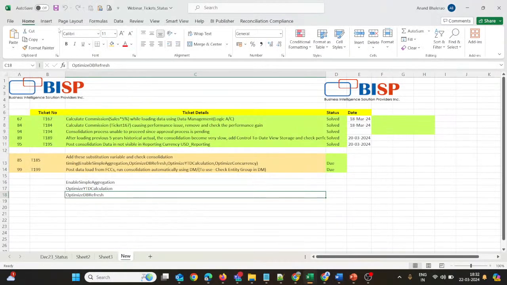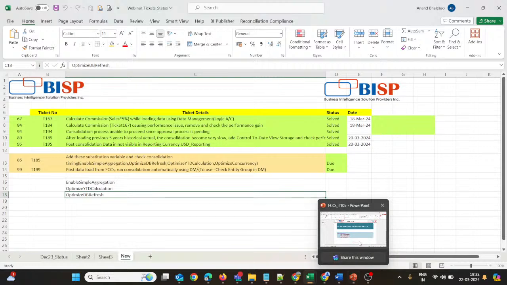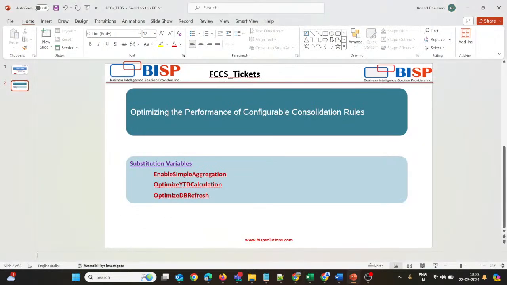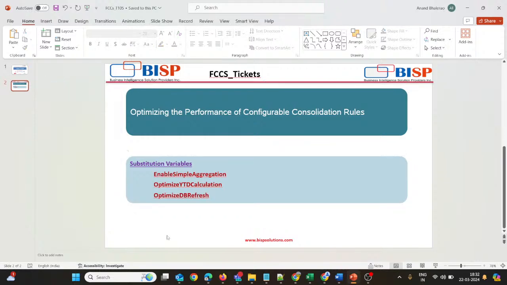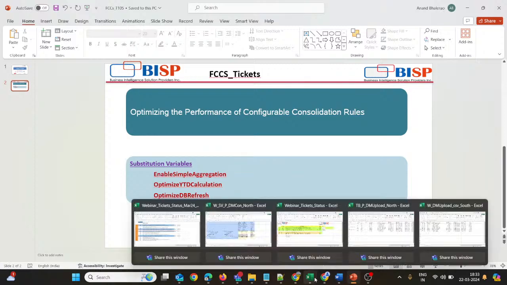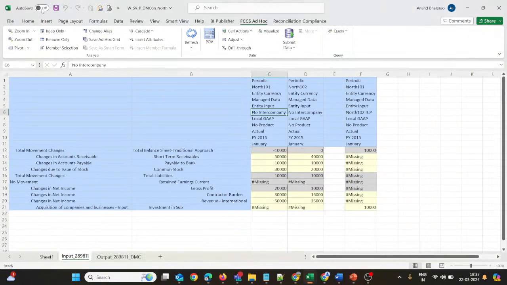Now we will use the other one, the DB refresh one. So what does this basically mean? This optimize DB refresh functional substitution variable helps to process the translation work fast. So we will be using it, enabling this one. And after enabling this one, we already have the figures with us.